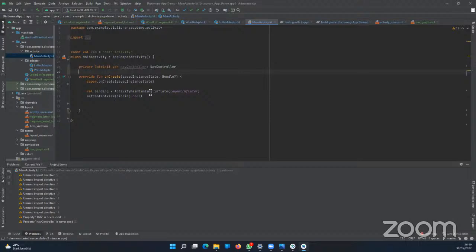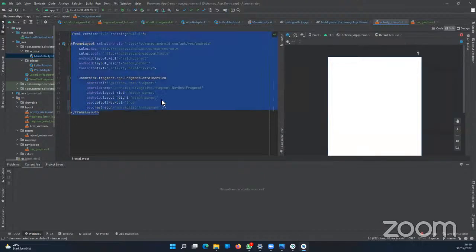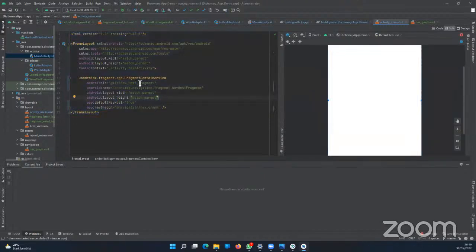Now, after our setContentView, I'm going to get a reference to our nav host fragment, and of course, this nav host fragment is the ID of our fragment container. So let me open that up. The ID is what? You can see the ID is nav host fragment. So I need a reference to this. Let me close out these.